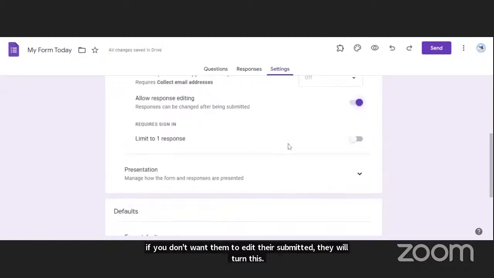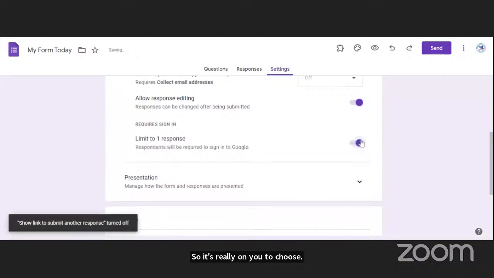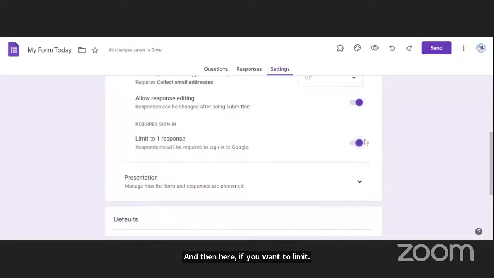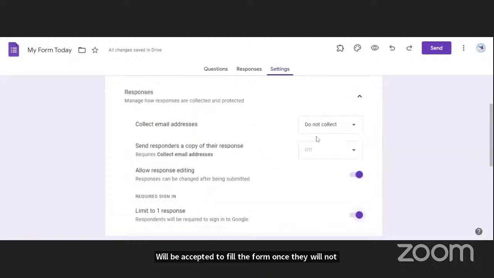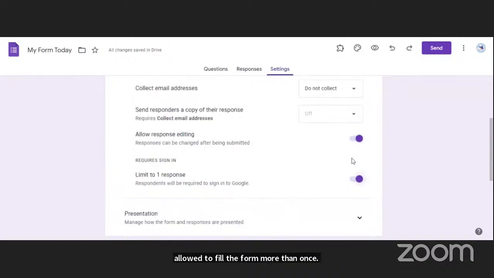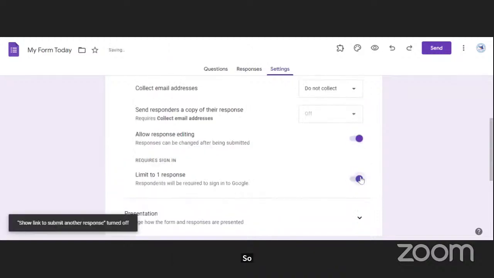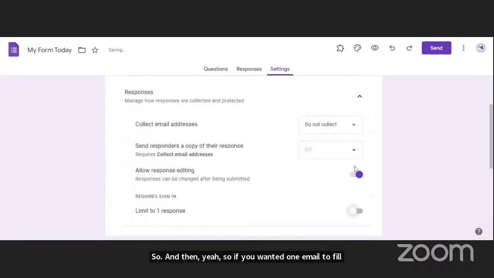And then here, if you want to limit the response so that only one person will fill the form once, then you have to turn this on, limit to one response. Only one email address will be accepted to fill the form once. They will not be allowed to fill the form more than once. So if you want one email to fill many times, you can turn this off.